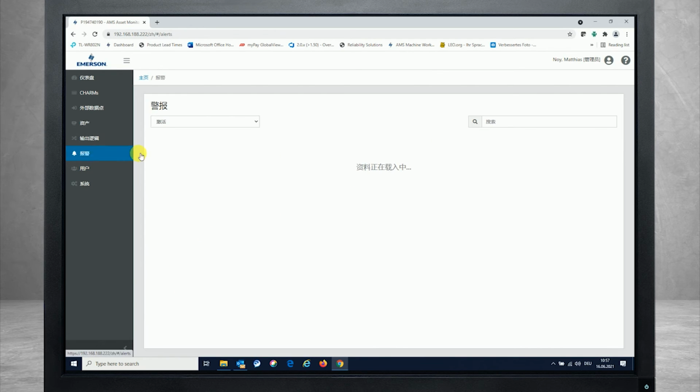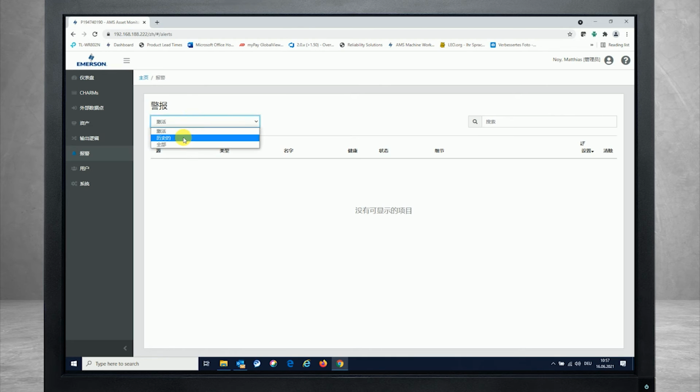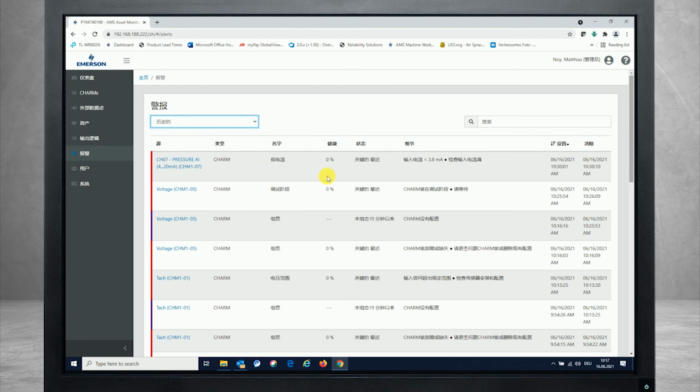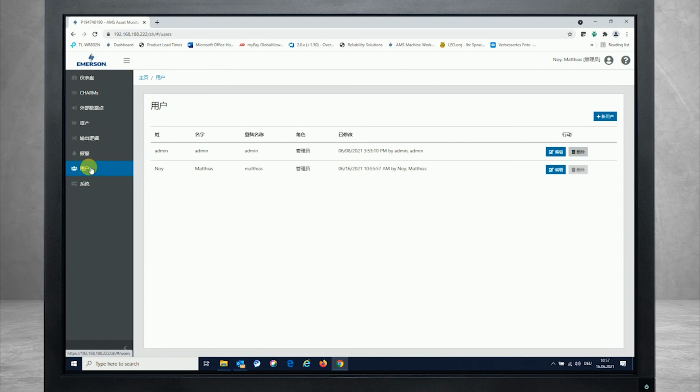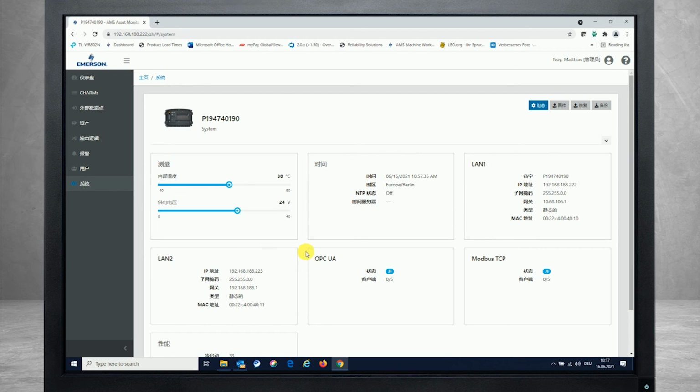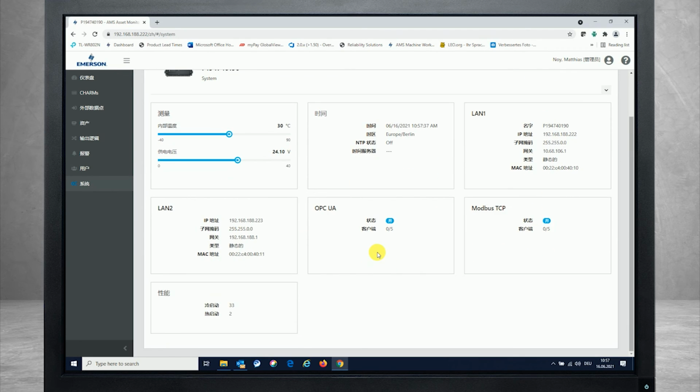So last but not least, the alarm list, and let's move to all relevant or historical data here, which shows you that all the alarms in clear text are now shown as well in the language that you have chosen. And finally, the user account settings and the system information as well is shown in Chinese language from that moment on.